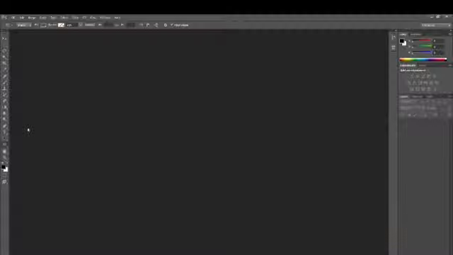Let's get onto my laptop and I'm going to show you how to make a stripe checker pattern in Photoshop. Let's dive in. We are in Photoshop. Now I'm going to create a pattern.